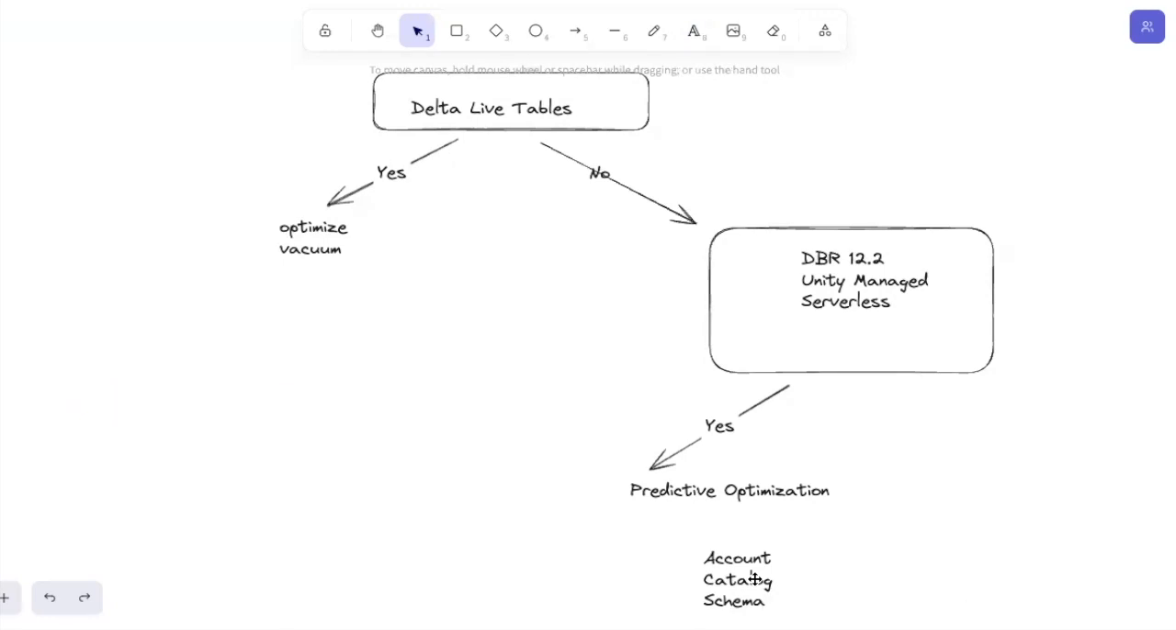You can also check whether predictive optimization is turned on for the catalog or schema by running DESCRIBE CATALOG EXTENDED and the catalog name, or DESCRIBE SCHEMA EXTENDED and the schema name. Operation history can be checked within the Unity Catalog system tables, so you can check which operations will run and at what time.